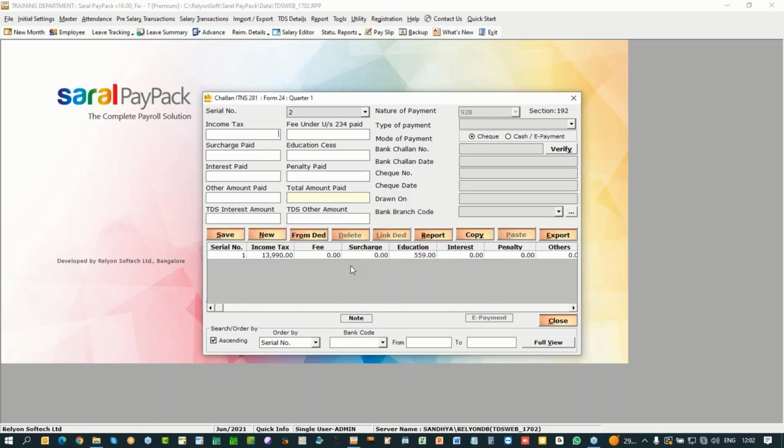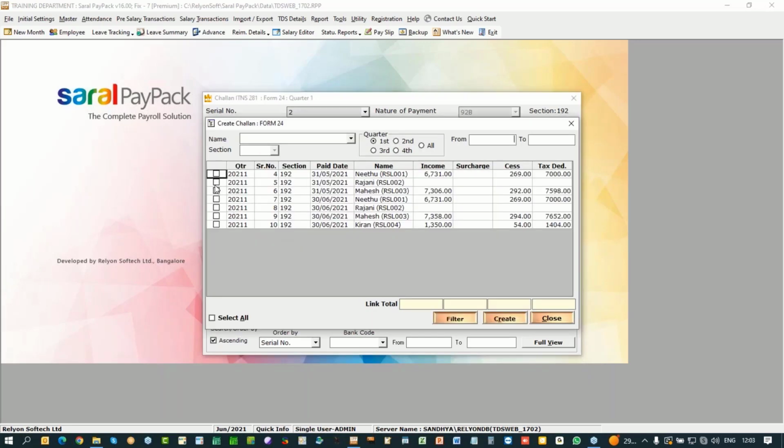save. Now, if you could observe, while I was selecting the deductions, I have also selected the 0 TDS employees. As per TDS, even 0 TDS deductions have to be linked to any one of the challans. So that is why I have included even them. So this is the 0 TDS one I spoke about.